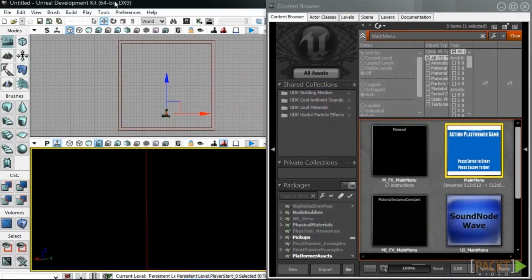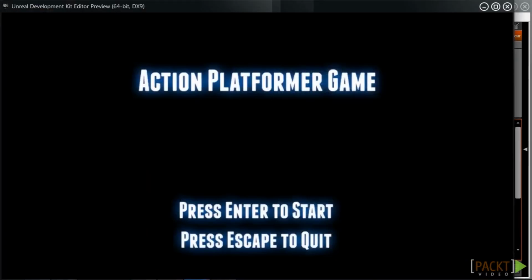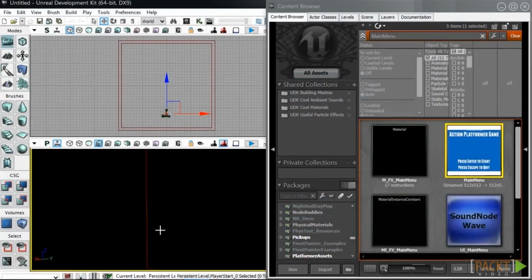Finally, if we go and play the game, you'll see our menu show up. And if we press the enter key, you'll see it say to open the map, and if I hit escape, you'll see it quit.